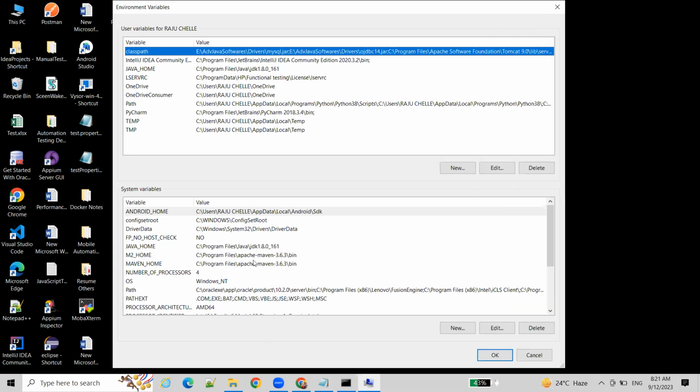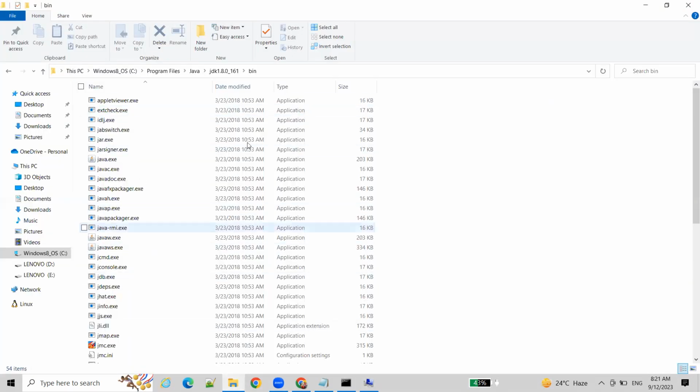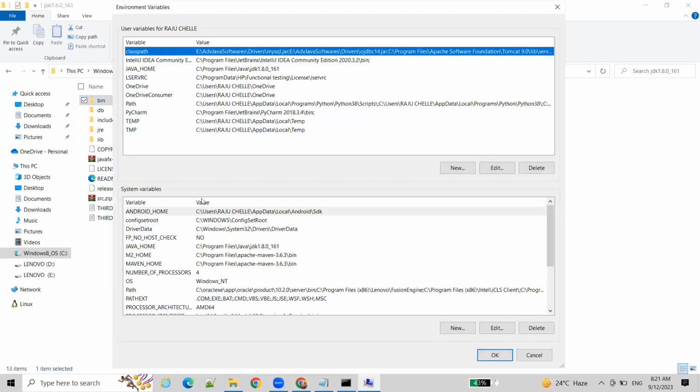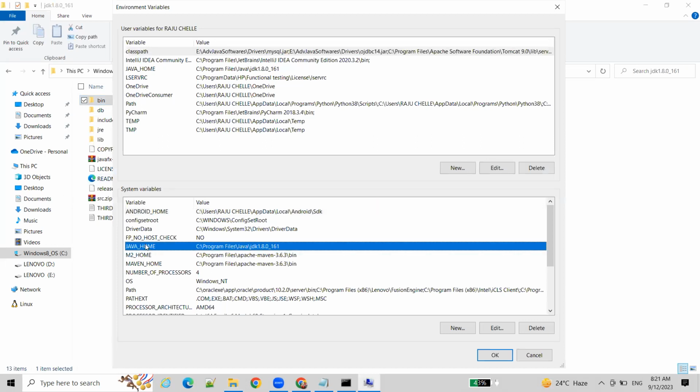so the first step is to find where our Java execution and compilation related files are available. These files are available in this JDK version folder, and inside that we have the bin folder. Generally we have to set one variable, that is JAVA_HOME. We will not do anything directly with this JAVA_HOME, but we have to set it. Why do we have to set it?